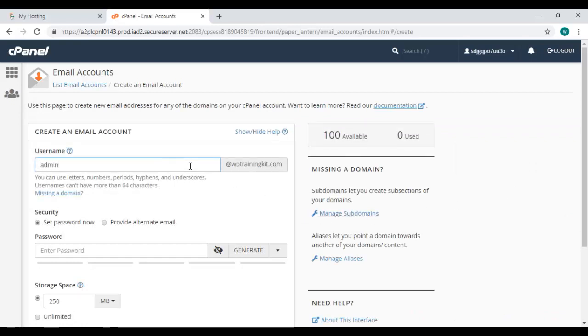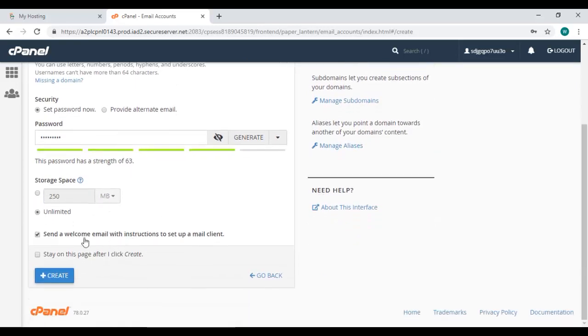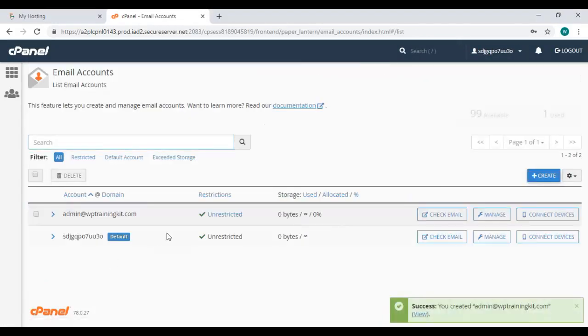Click on it. Insert your preferred username here, like admin. Next, create a strong password now. Below, you can set your storage space here, higher or lower, or there is an option to choose unlimited here. Selecting this checkbox will enable you to get a welcome email with instructions. Then, click on Create. So here, we have created our account and it is showing right here on the top.